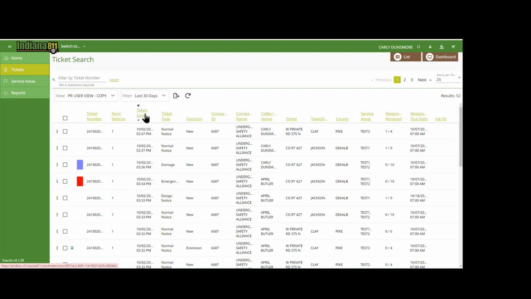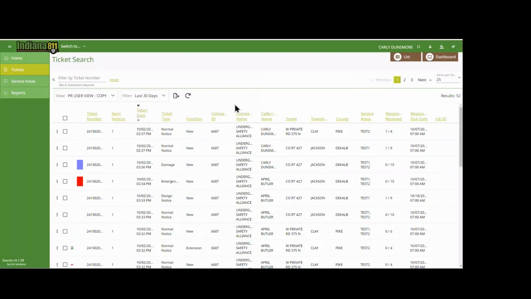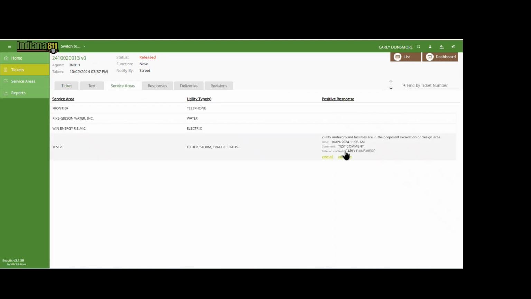You can also remove columns that you don't want to see by configuring that. And you can set filters with the column headers the same way you can in the ticket dashboard, depending on what type of tickets you're looking for. Again, you can enter responses from list view as well. They can either be entered by selecting the three ellipsis dots to the left of the ticket, or you can open the ticket and then click on the service areas tab and then add new.